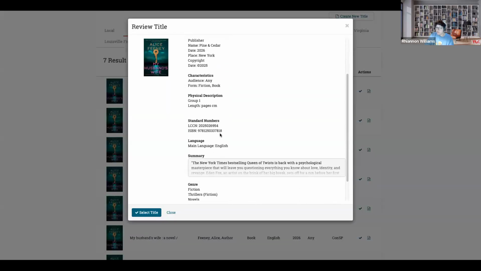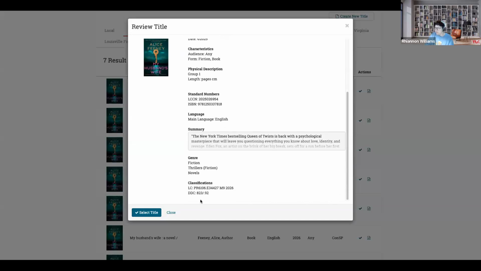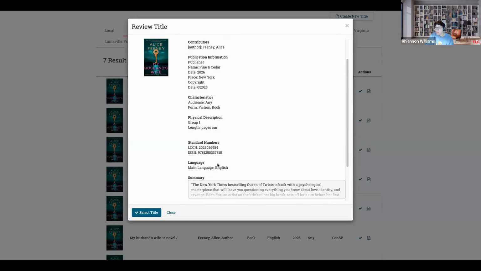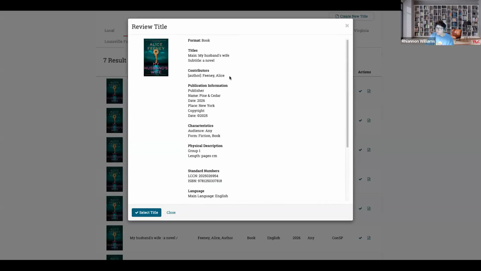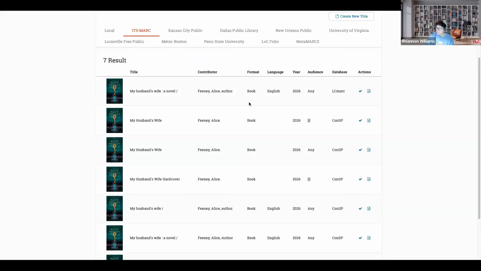You can choose to review it and see what sort of information is in here. And we've got some great information, like a good summary and some genres. But we are missing some subject headings, which could be helpful for this material.